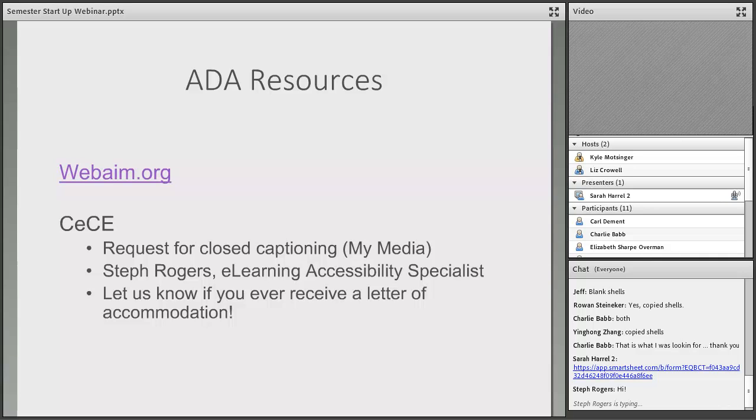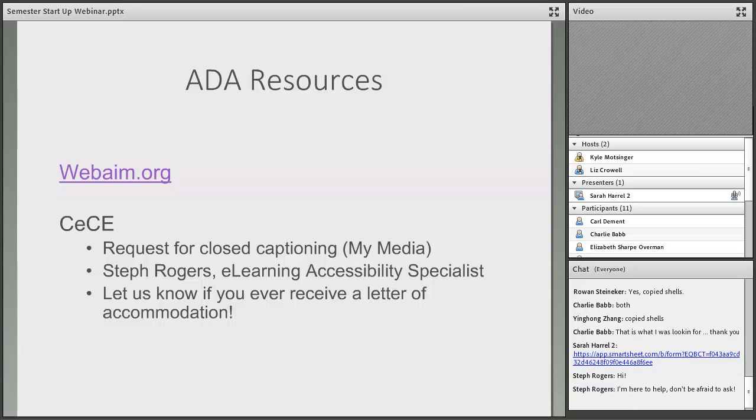Liz, I wanted to jump in and say that Steph has already created a few video tutorials to walk you through making any Word or PDF document accessible, and we can definitely share those out to anyone who requests those. Excellent. So even better. So the ones that we can't do for you, we can at least show you how to do those.